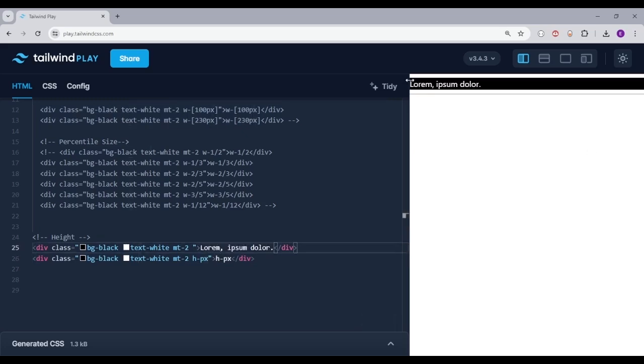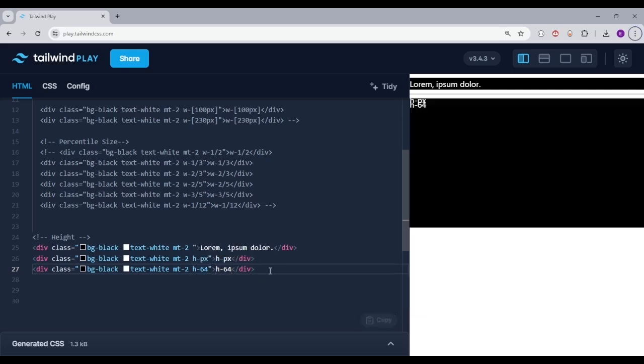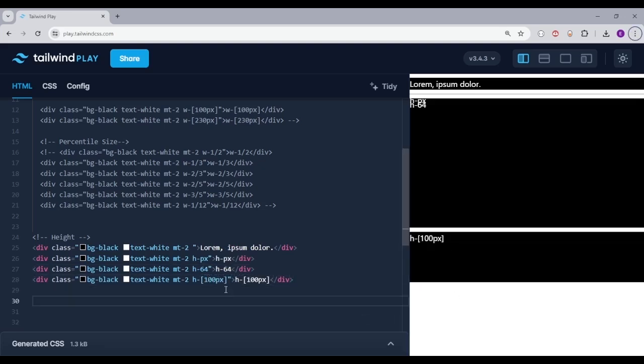If we don't have any height, it spans the page. But with a 1 pixel height, you will see the line because it's just 1 pixel height. Let's do 64, and it gives us 64 height, which is 16 rems. And you can also use custom height, 100 pixel height. Now let's look at the percentile value using height. It works a little bit different.